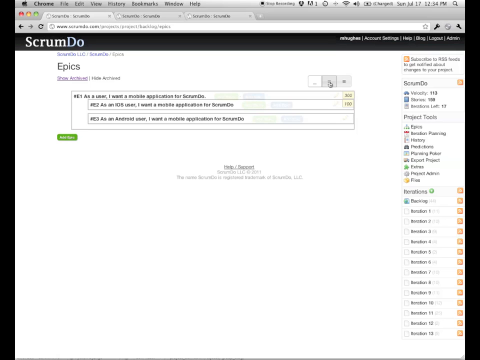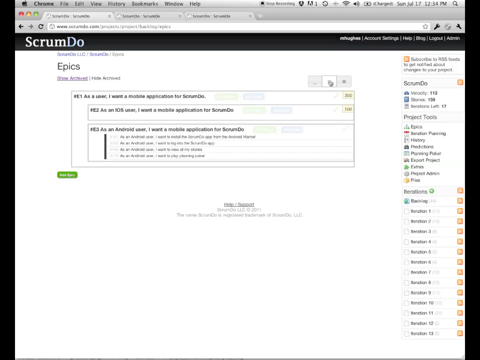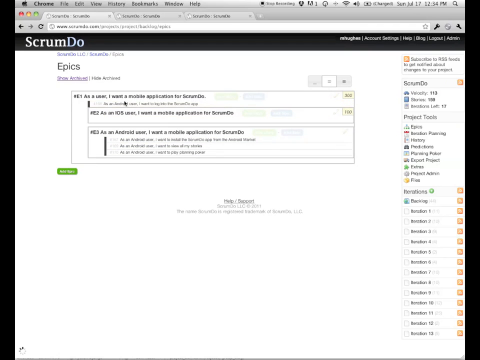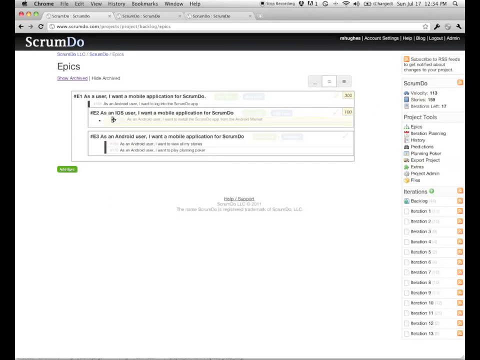I'm going to go back to the middle view for a second to show another feature of the Epics tool. I can grab onto any of these stories and drag them up or down to rank them, or I can drag them into other epics if I had made a mistake in categorizing them originally.